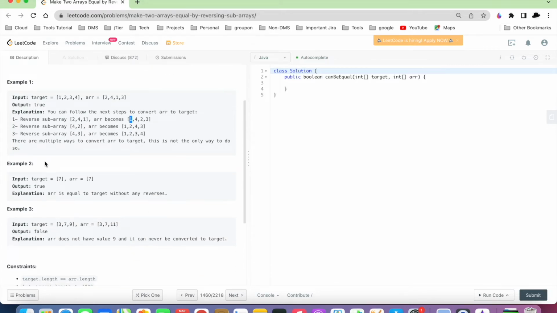In the example 2, we can see the target is 7 and array is 7. So the output is true because our array is equal to the target. In the example 3, we can see the target is 3, 7, 9 and the array is 3, 7, 11. So 11 is a new number. No matter how many times you are reversing the array, you can't get 11 in the target. So the output is false.